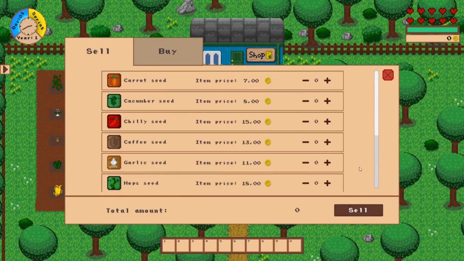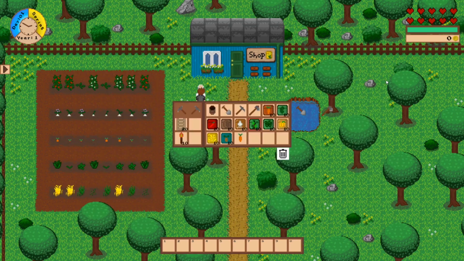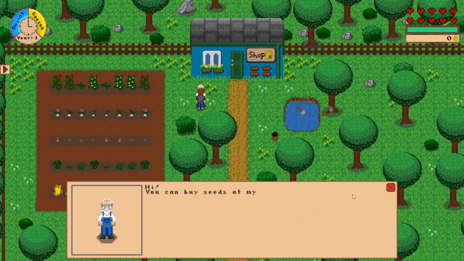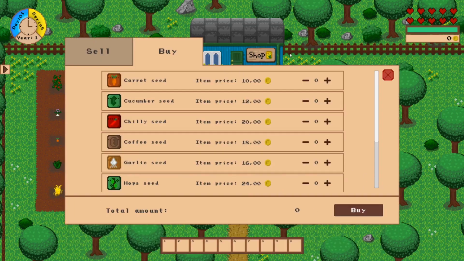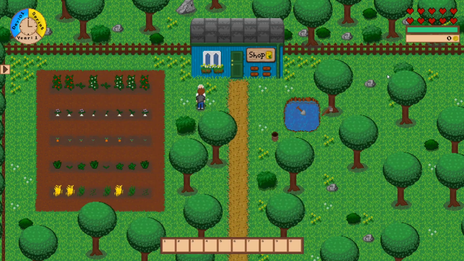Now I could sell it, and if I did not have a bug, this would actually update the total amount and I would get some money, and then I could buy some things. But it looks like I have just broken this feature by splitting the repair from the shop window. Interesting.